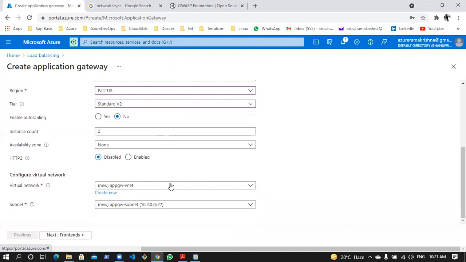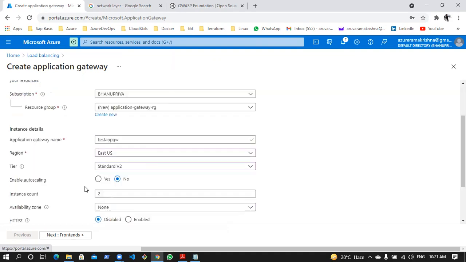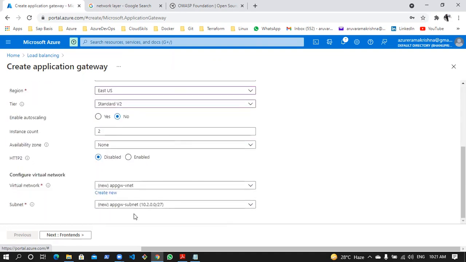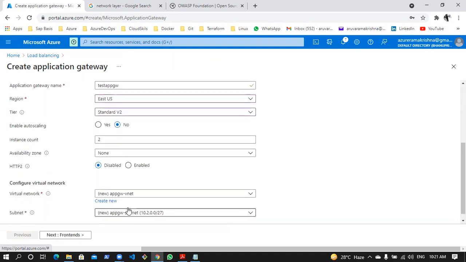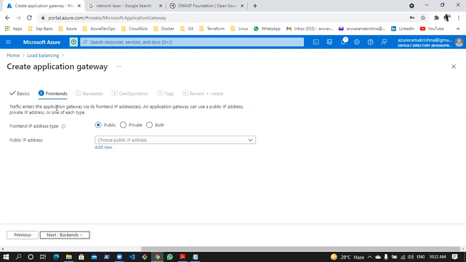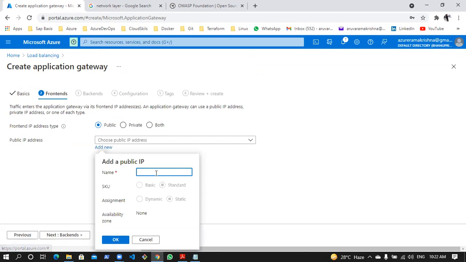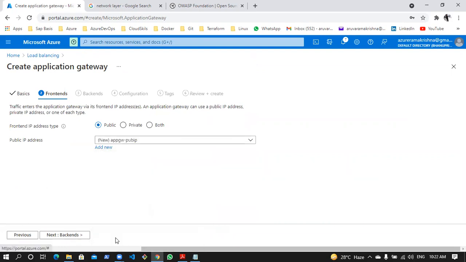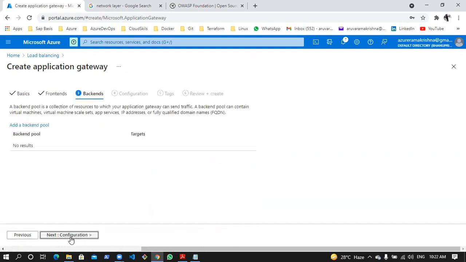So by default, if you see, it has taken an application gateway subnet. If you wanted to create this particular application gateway also, you need to have a subnet, and the name can be anything. And this is about the basics. And let me quickly create a front end IP. So here, I'll create one IP and I'll just name it as application gateway public IP. I'll say okay, and I'll go to the backends.